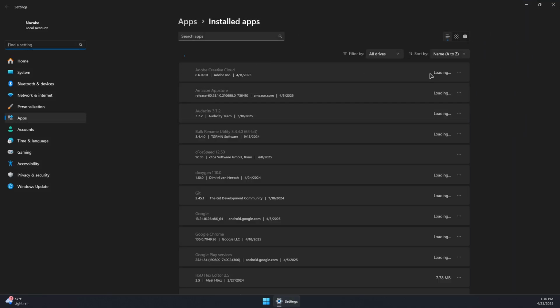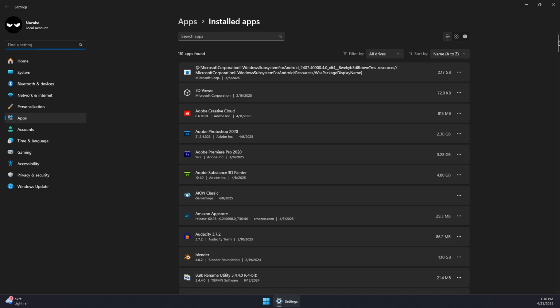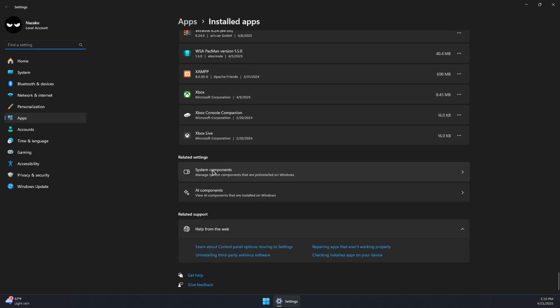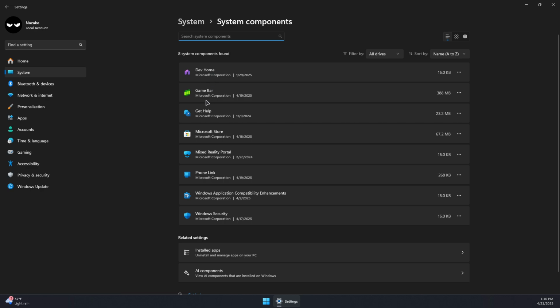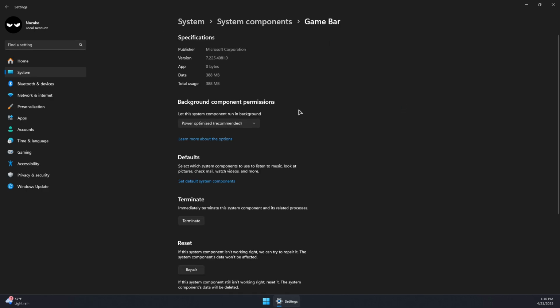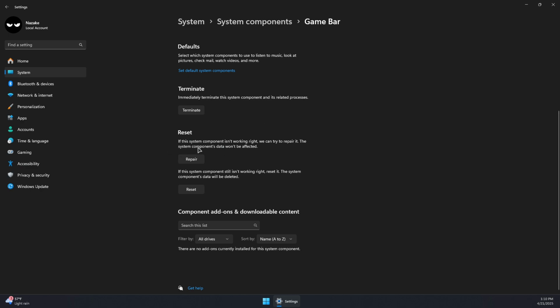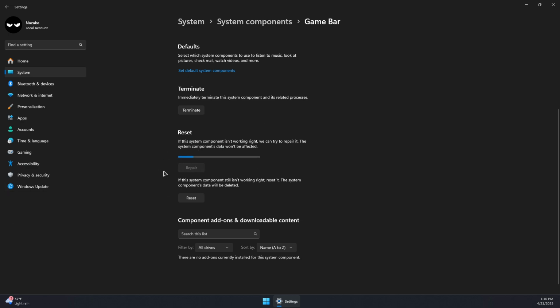Now we will need to right click on the Windows Start button again and go to Installed Apps. Once it loads up, we need to scroll all the way down till we see System Components, then click on it, and now you should see the Game Bar component in here. Now we will simply click on the three dots next to the Game Bar and go to Advanced options, and scroll down until we see a Repair button. Click on it and then simply wait for the repair process to finish.